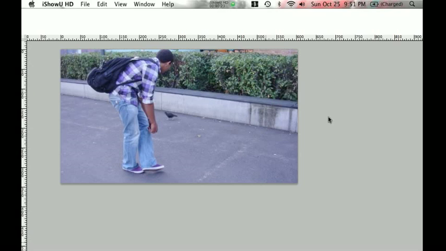So after that, I'd like to go ahead and use the levels. It's not going to be an absolute color correct image. But when you're looking for something fast and quick, there's no better way to do it than levels.